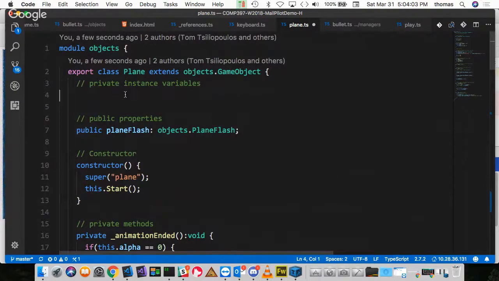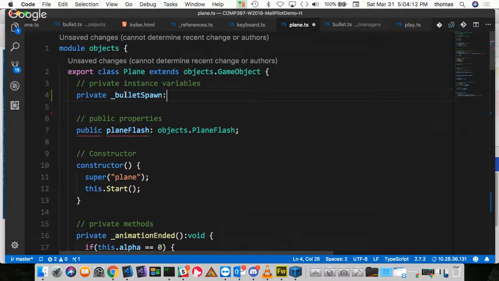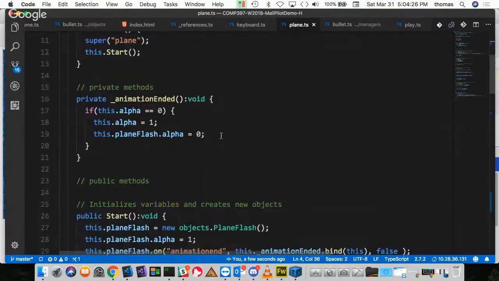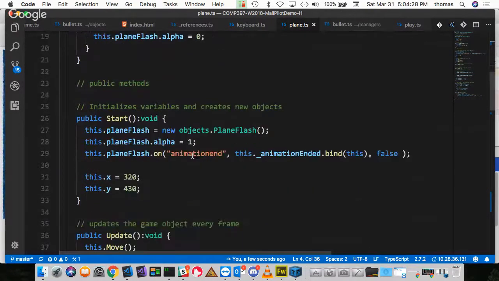And I want to make this a private instance variable. So I'm going to call this private underscore bullet spawn, which is going to be of type math.vec2. Remember, I added a math library. Vec2 is a vector2 object that gives me x and y coordinates, right? If I make this here, I need to instantiate it somewhere. I might as well instantiate it inside my start method.